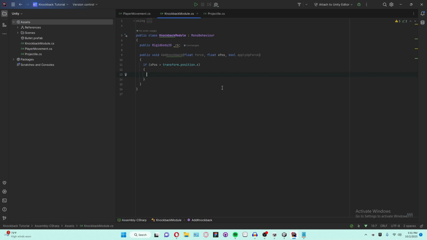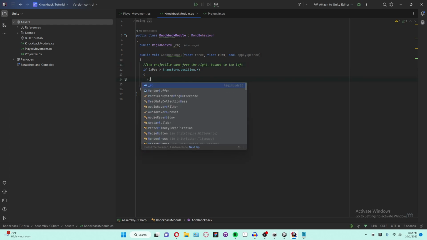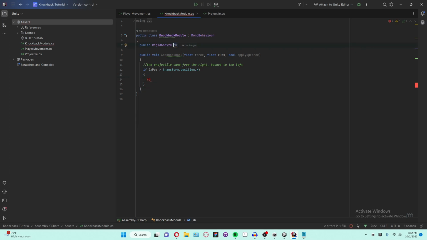So what we need to do is say if our x position is greater than our transform.position.x, and whatever just hit us is further ahead than where we're currently standing, I'm going to write a little comment here for us. The projectile came from the right, so we need to bounce to the left. And in order to do that, we are going to do RB, our rigid body. I added the underscore earlier because I thought it was a private. Don't need to do that.